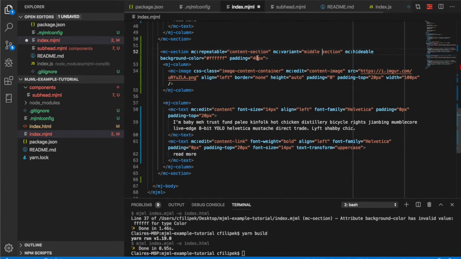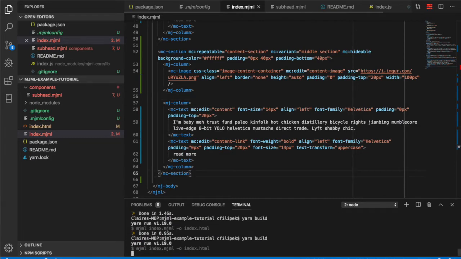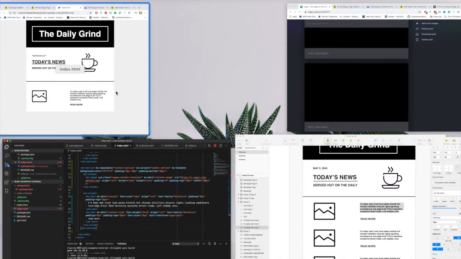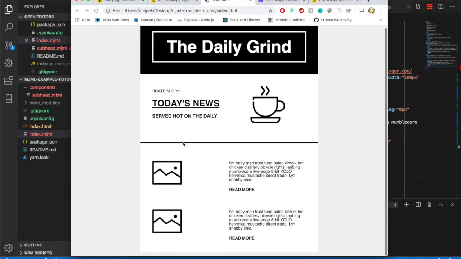We want the padding around this to be different. So we want our padding top to be 0 pixels, and then we want the padding left and right to be 40. We're going to override that by doing padding bottom 40 pixels. Okay, so let's make sure that looks good. Let's build that. Yeah, that looks like the right spacing.